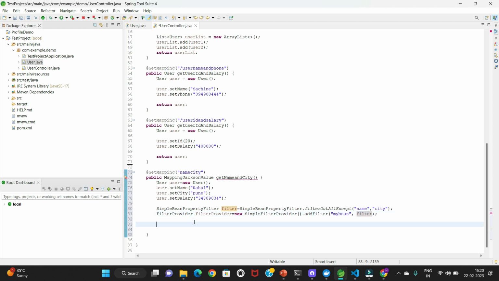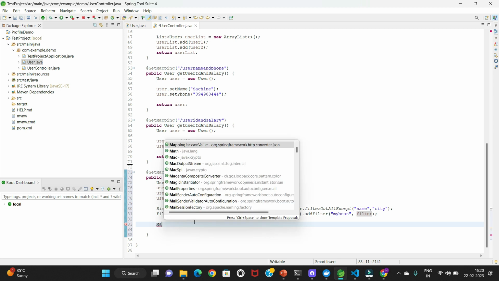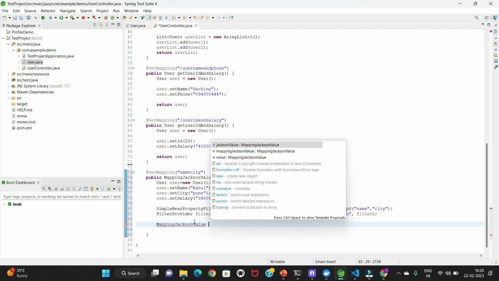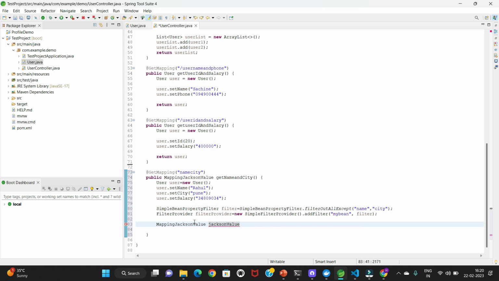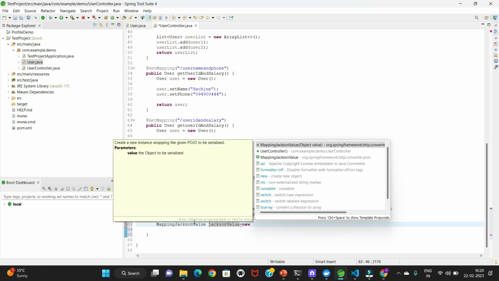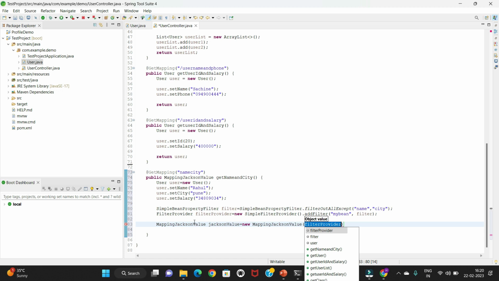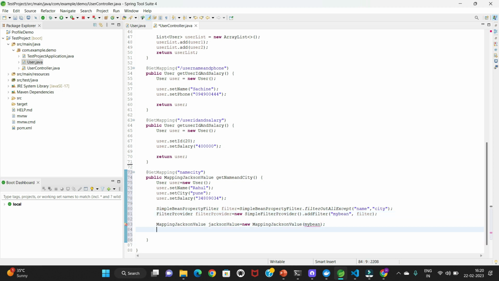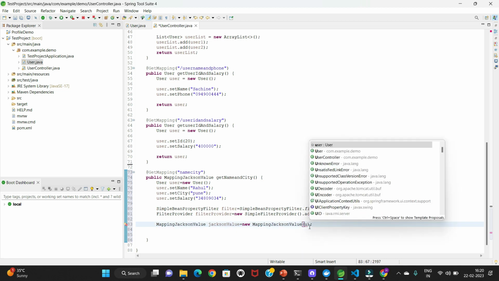Now let's create the object of MappingJacksonValue. MappingJacksonValue is equal to new MappingJacksonValue, and pass the bean here. Which bean do you want to return? Sorry, my mistake here. What you want to pass is the user object.